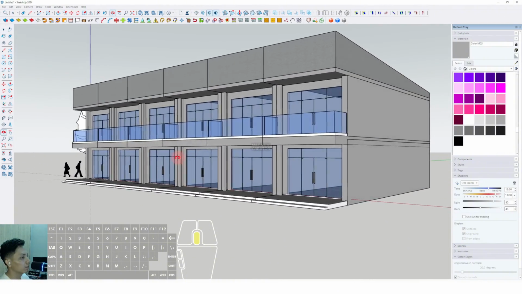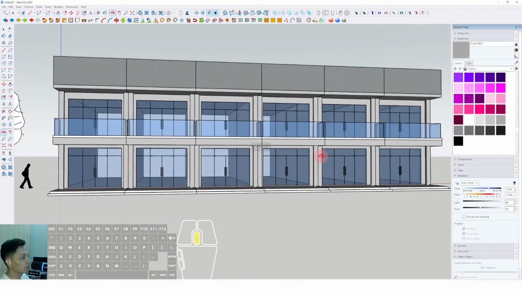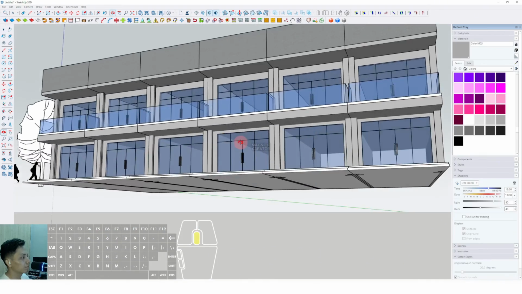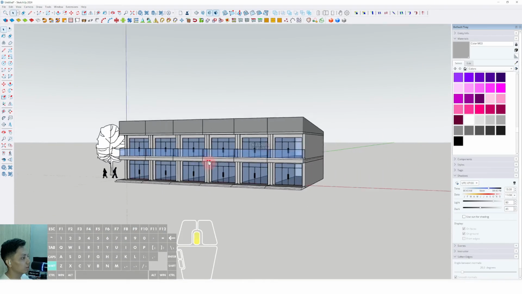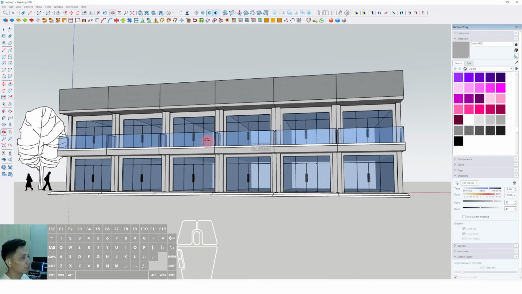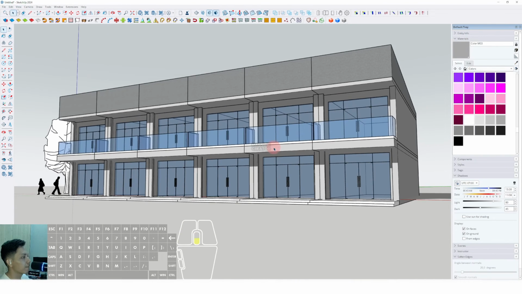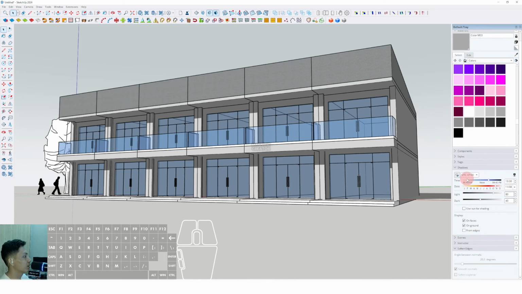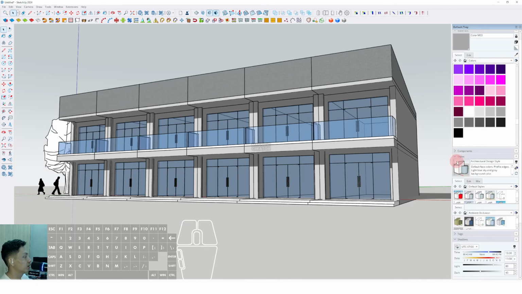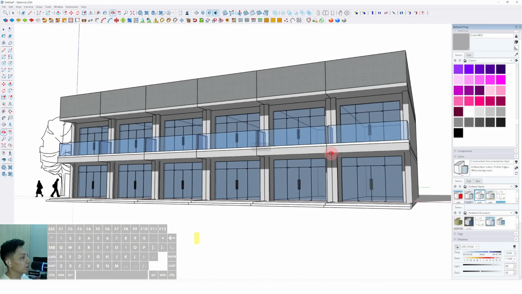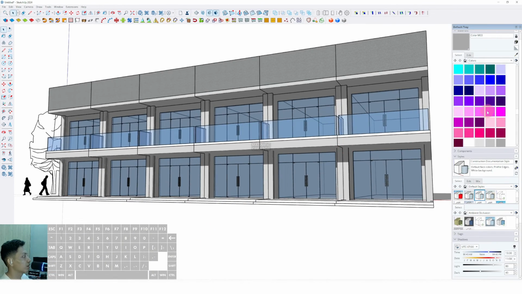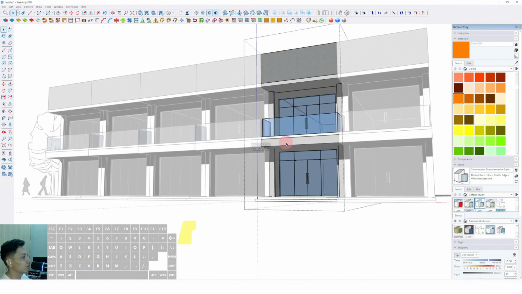Okay, and I think it's enough, so you can explore more about the detail, and we can also activate the shadow in here, and we can also activate another style. We can activate the clean style in here. Okay, and we can also change the color using commercial color, for example.